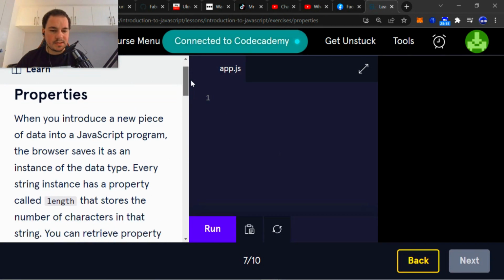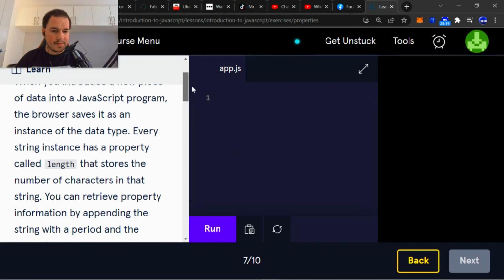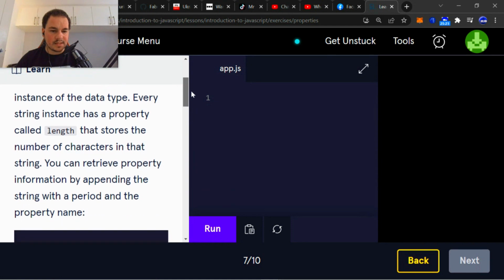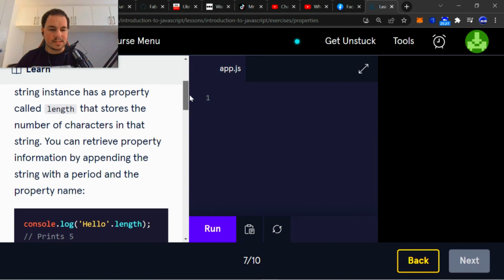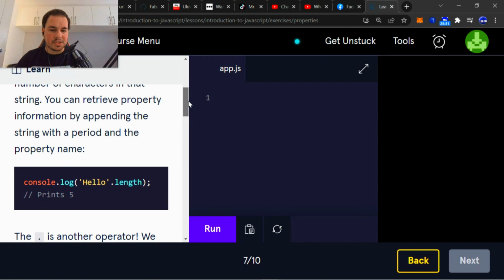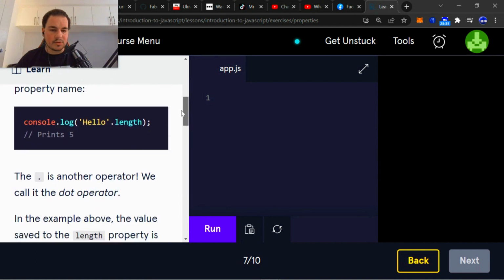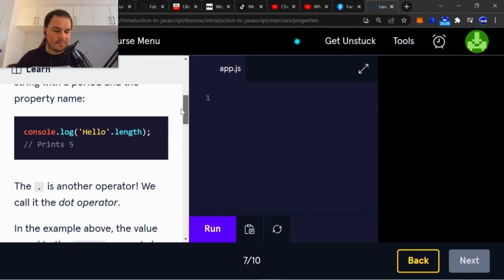Okay, properties. When you introduce a new piece of data into a JavaScript program, the browser saves it as an instance of the data type. Every string instance has a property called length that stores the number of characters in that string. You can retrieve property information by appending the string with a period and the property name. Console.log hello.length. So it prints 5.